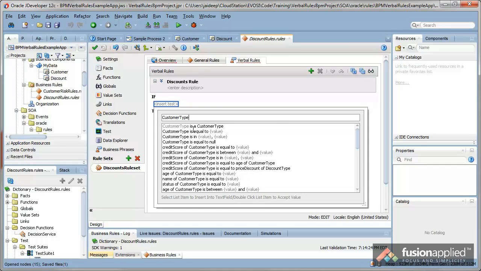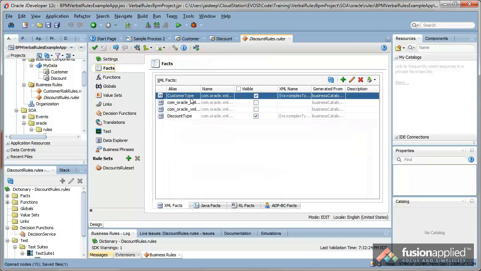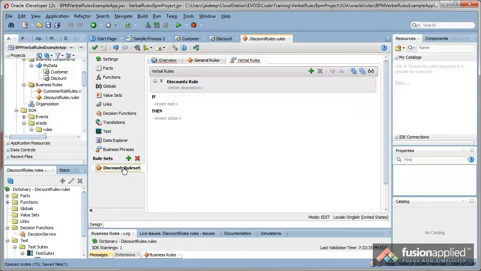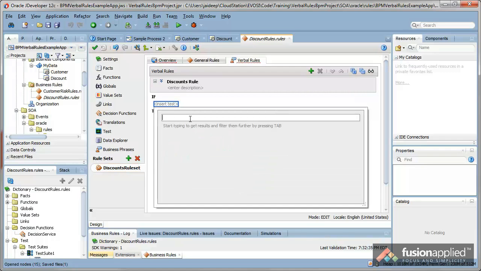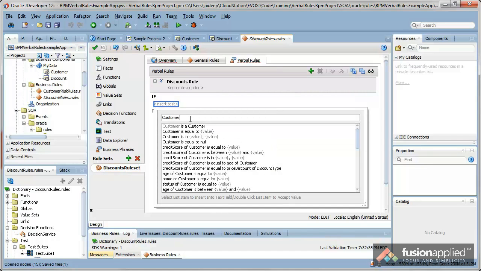So how did I know that I had to key in customer type instead of, let's say, just customer? That's because if you go to facts, you'll see that my customer fact has an alias of customer type. In fact, if I go in and change this to customer, then I can go back into my rule and key in customer. And I see the same derived phrases.